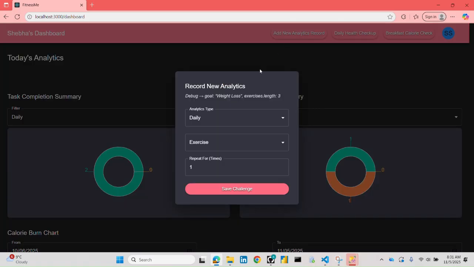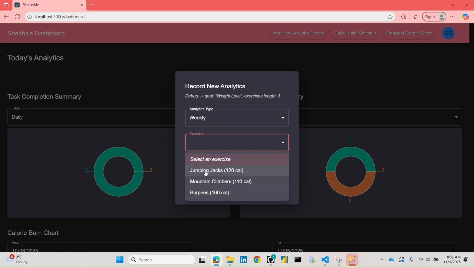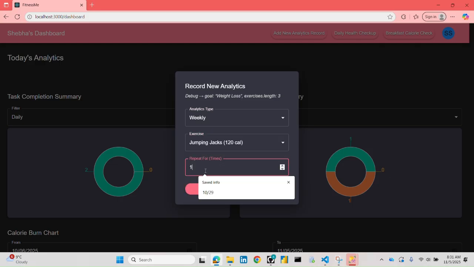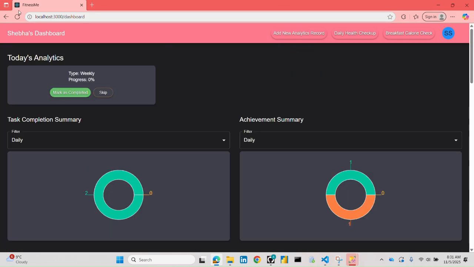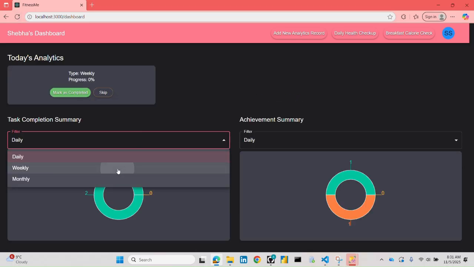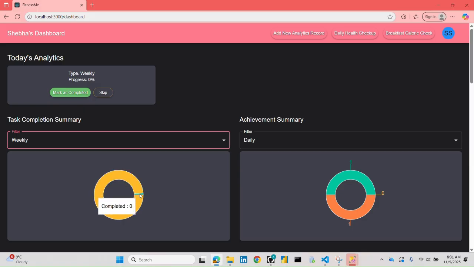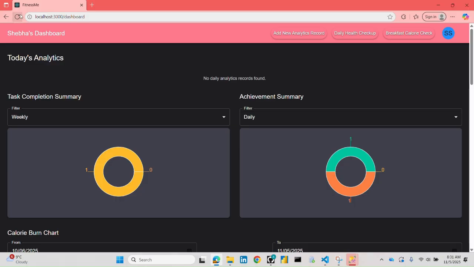Similarly, I can show a weekly task. Let's say exercise generally, with repetition one, it's the same, so it has also been saved. So if you change it to weekly task, you can see one task is uncompleted because let's say I skip the challenge and check.